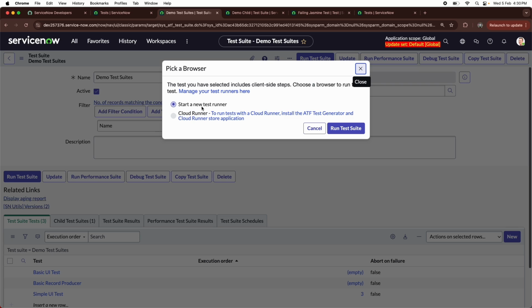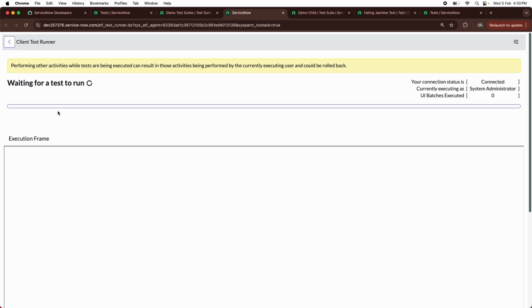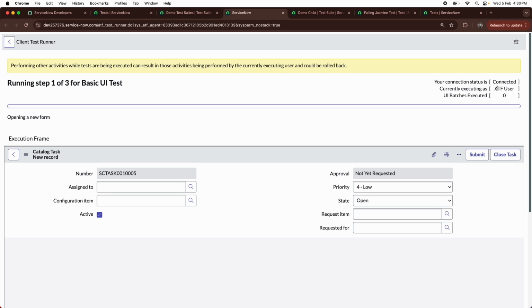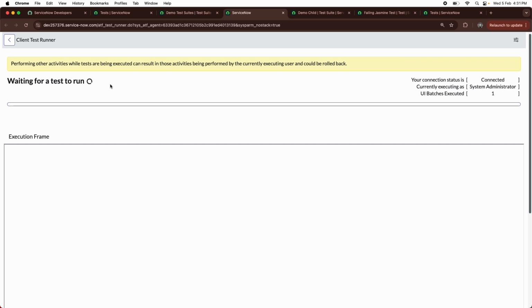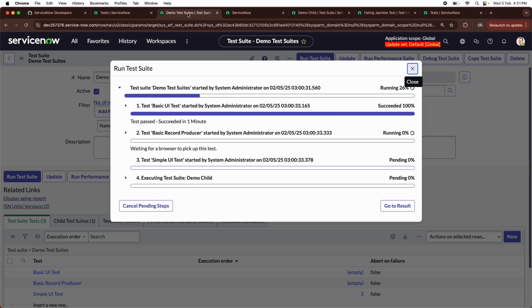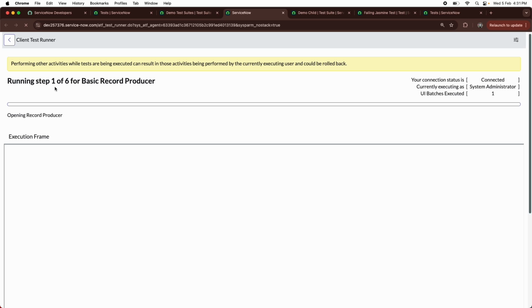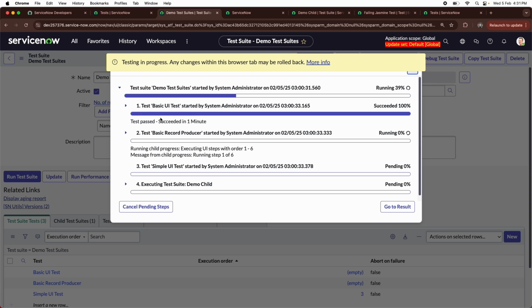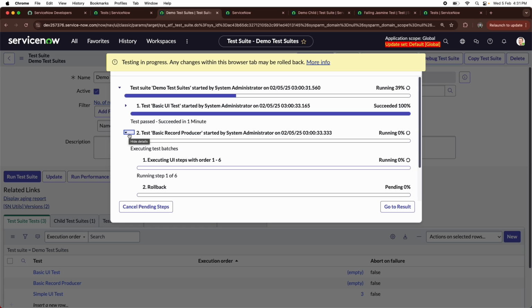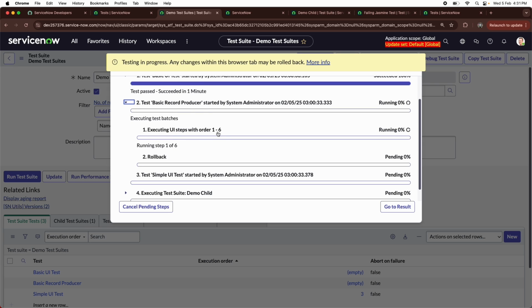Again we are gonna need a client test runner because there are a lot of client steps out there. Okay, here we go, waiting for a test to run. I've not seen all the steps which are mentioned there. You can see it has probably impersonated the ATF user, and this is the basic UI test it is doing. All right, let's see. If I go back to the test suites, it has successfully run. It's running the second one, the basic record producer test. If I go back, you can see the first test, basic UI test, has passed successfully. Now it is doing the basic record producer test. If I click on that, you can also see the different steps.